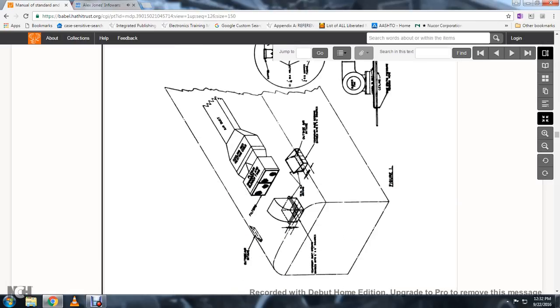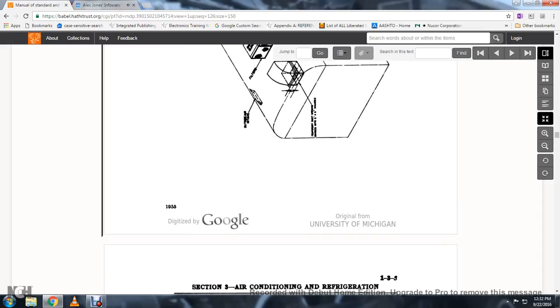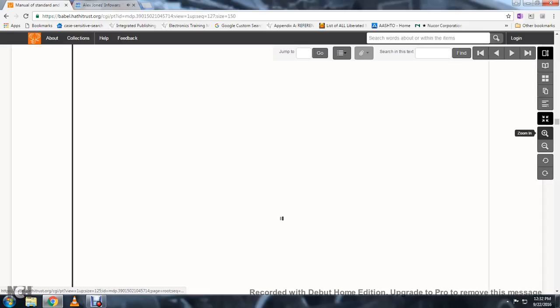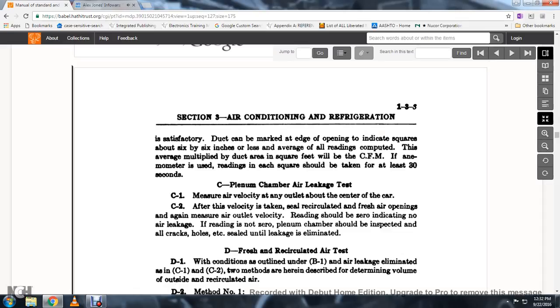All right, this shows the ducts in the car. Is satisfactory. The duct can be marked at the end and the edge of the opening, indicating squares of 6 by 6 inches at least, and the average of all readings is computed. The average multiplied by the duct area in square feet gives the CFM. When the anemometer is used, the reading in each square should be taken for at least 30 seconds.